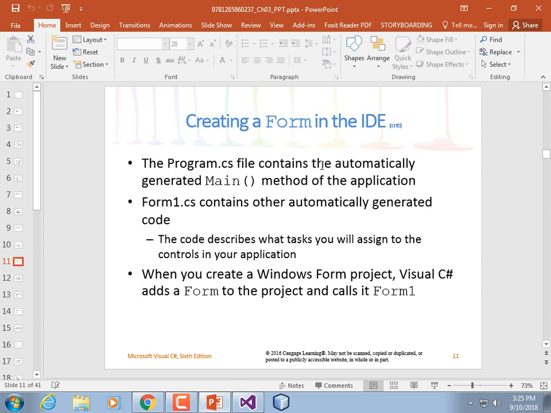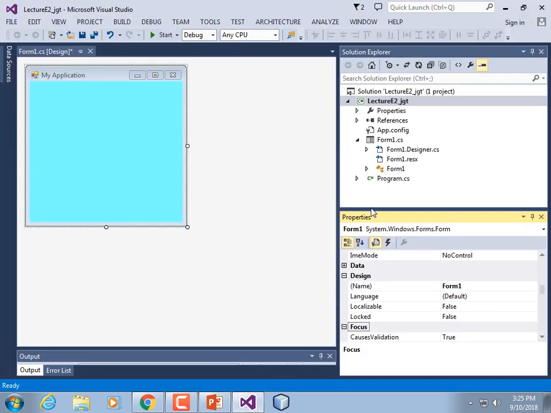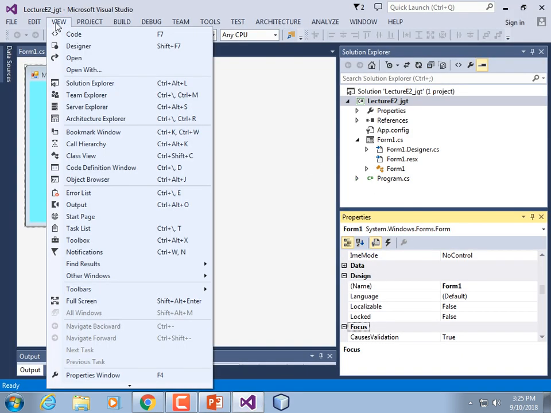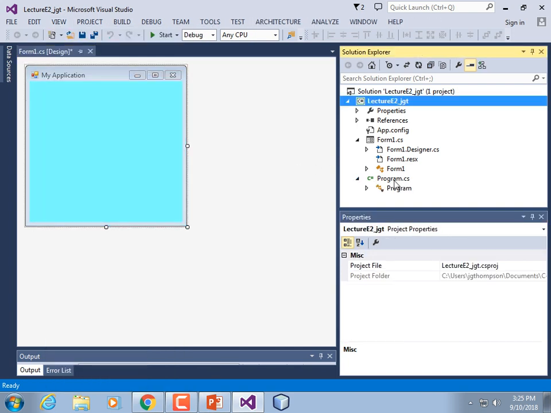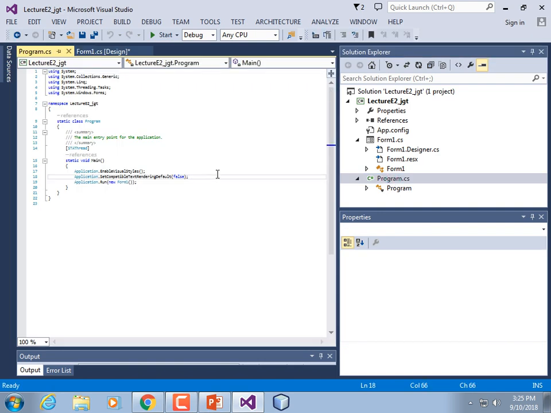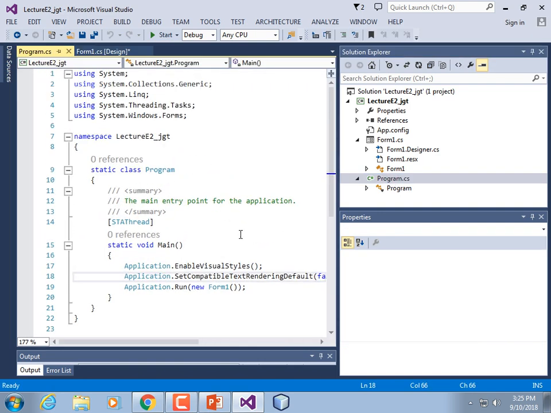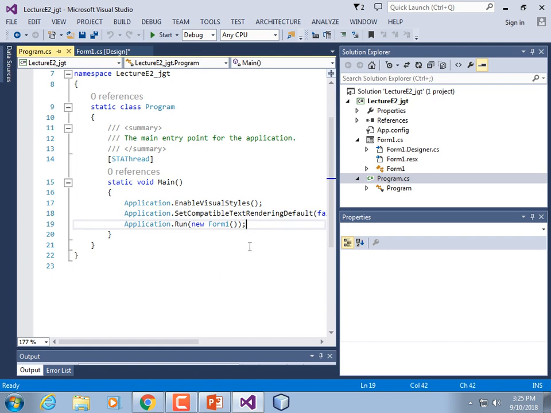So the program.cs file contains the automatically generated main. So if we go back over here, you bring up your Solution Explorer if you don't see it. And then you come over here and you double click on program.cs, you'll see our program, including our main method. Here's our main method. It does some voodoo in order to get running. Enable visual styles, set compatible text rendering to default, and then .run followed by new form. That's the name of our form.